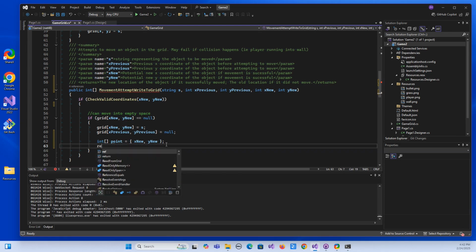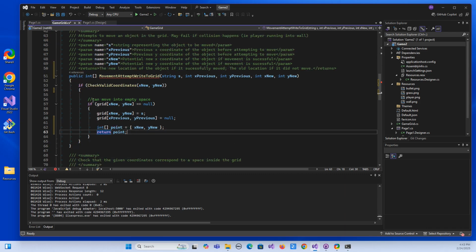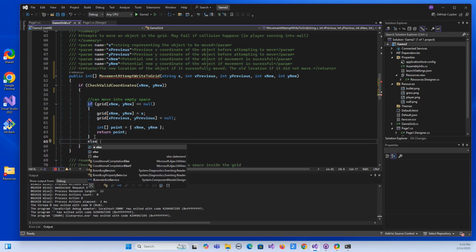And we're going to return that point. The string, which remember represents our player in this case, the new coordinate will be how we'll have the player string, the previous coordinate will be null, and then we're going to go ahead and return the new position of the player, which is x new, y new. Okay, so that's great. That's what we try and move into an empty space. But let's see what happens if we try and move into a wall.